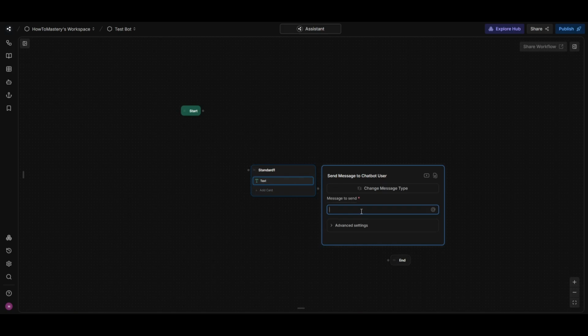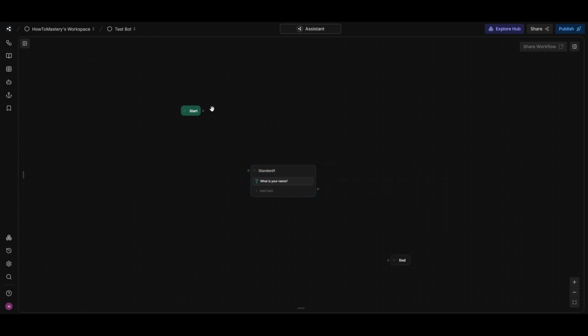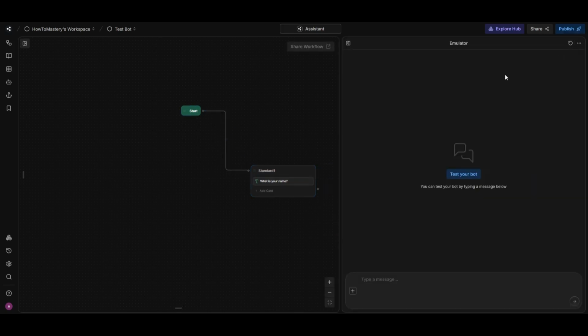So let's just say my question is, what is your age, or what is your name? And then just connect your node and then just check your bot, as you can see.